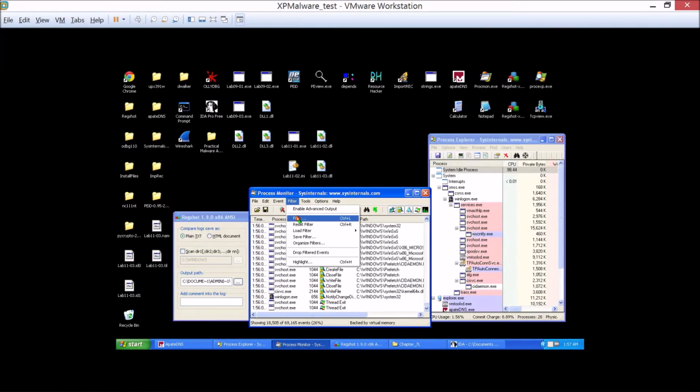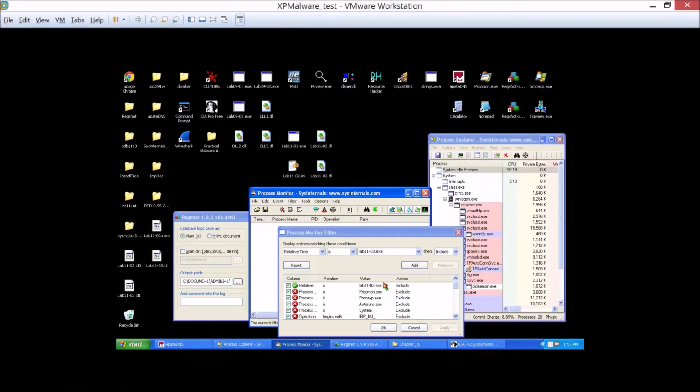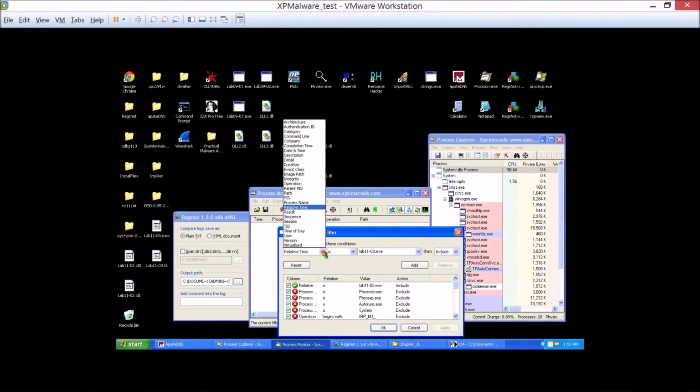But to see what's going on, we do a filter. Process name, Lab11-03.exe. Oh, that didn't come up with anything. It's mighty strict. Oh, I said relative time. I made a mistake there.